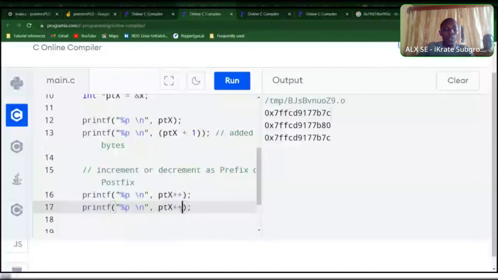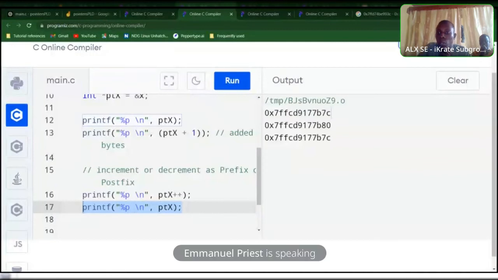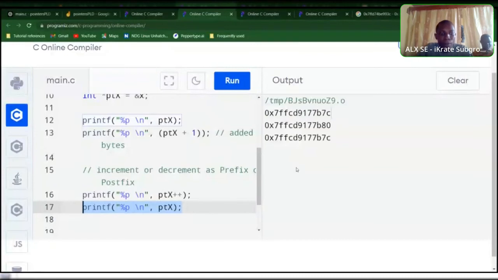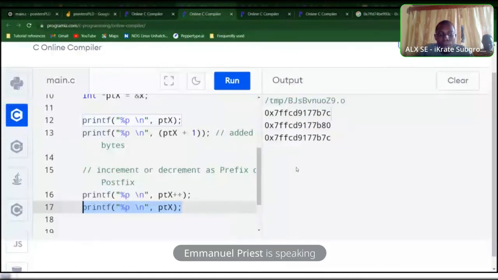Now somebody should tell me, what should I expect for this line? There's a lot of people here, but you are not talking. Kindly unmute and speak. It's just the address. Yes, come again. It's just the address.